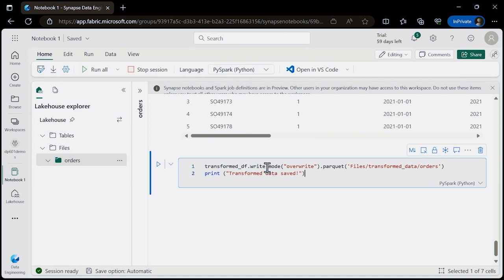And we can specify a lot of things. So in this case, we're going to overwrite any existing files. We're going to continue to use a Parquet format for this. Originally, they're CSVs, so we're actually writing a different format. We're going to persist it in its own folder, transform data, and say, hey, it's all saved.